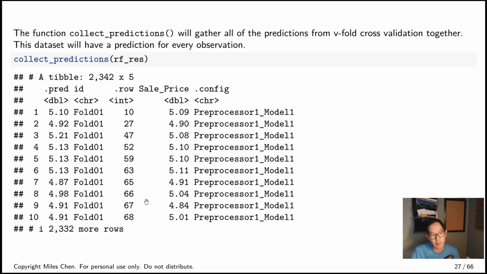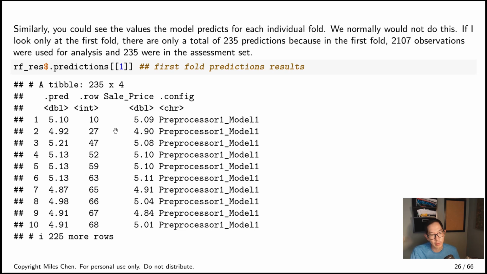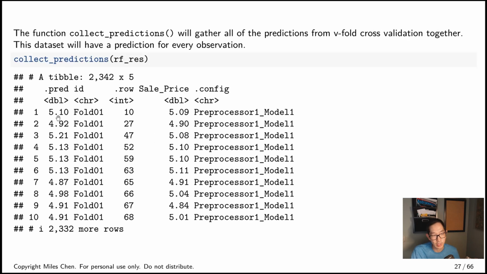So we can see all of these entries here. And you can see these are the exact entries that were right here, right? 5.1 and 5.09, 4.92 and 4.9. Those exact same things. And it has it for all of the folds. Right now we just have fold 01, but it will have fold 02, fold 03, all the way up to fold 10. And all of those will have their predictions.